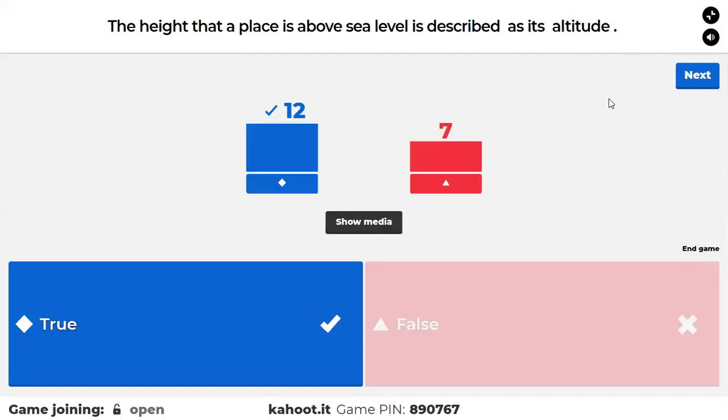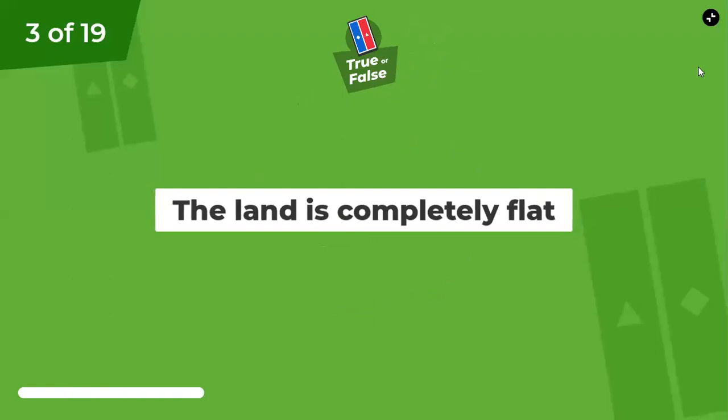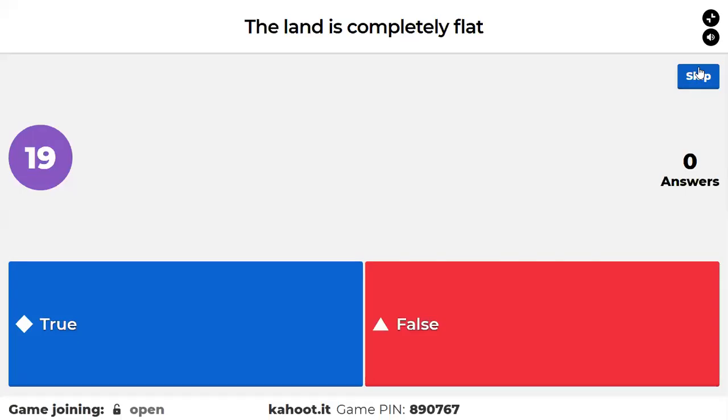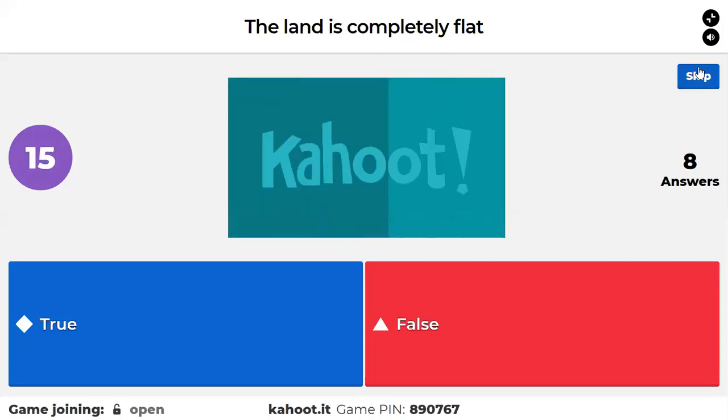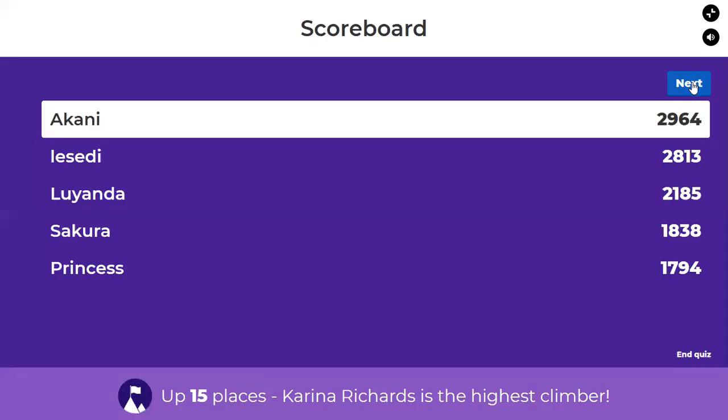Nice one. The height that a place is above sea level is described as the altitude. True. Agani, nice. Okay, the land is completely flat. No, the land is never completely flat. So the answer is false. We have the escarpment, the plateau, and the coastal plain. So the land is never flat.